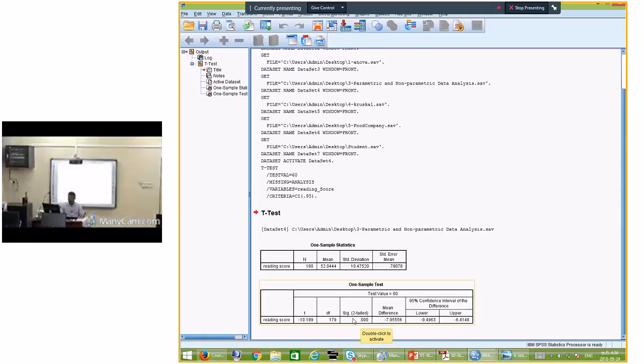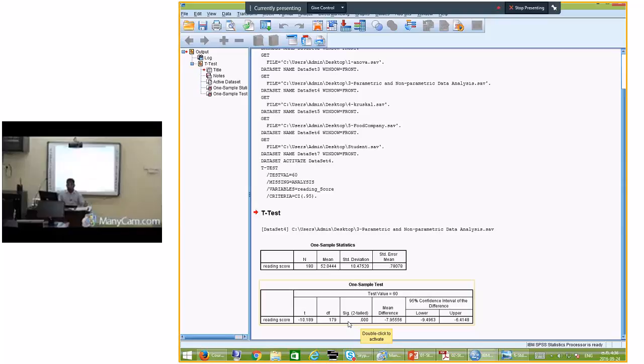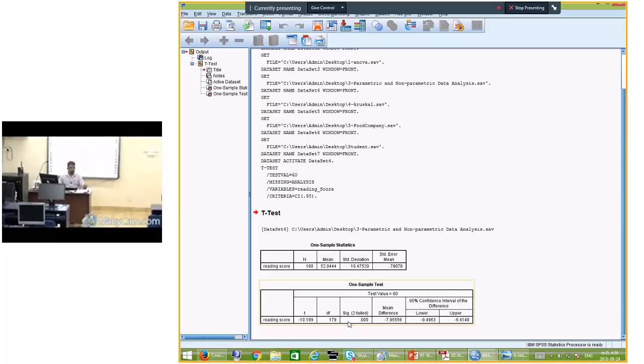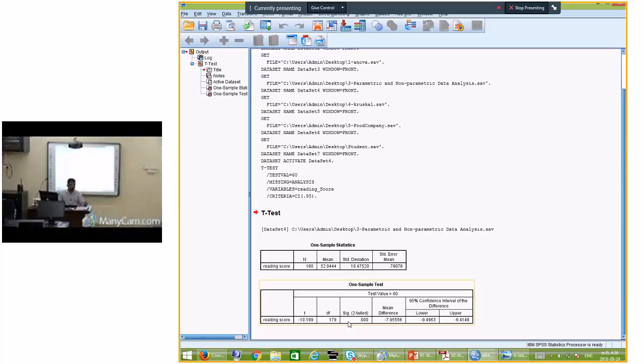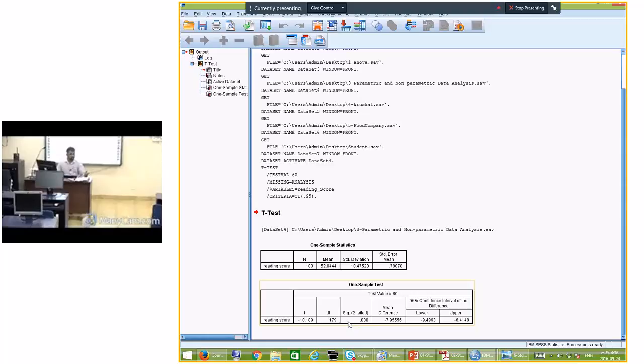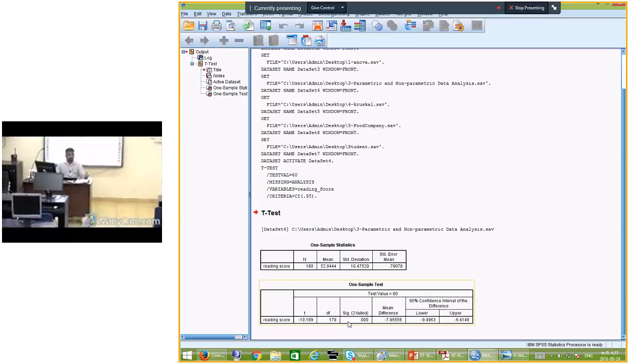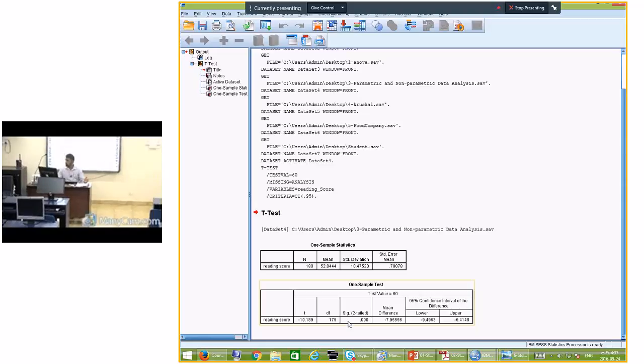Here your answer is 0.00. Again we are using the same criteria. If it is less than 0.05, it is significant. Significant means we have to reject the null hypothesis. What is the null hypothesis? Mu equals the test value. Then we can reject it.